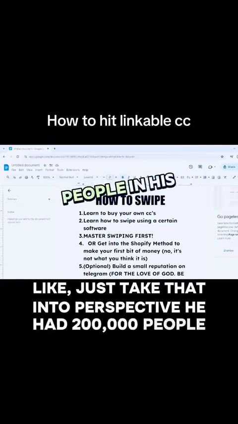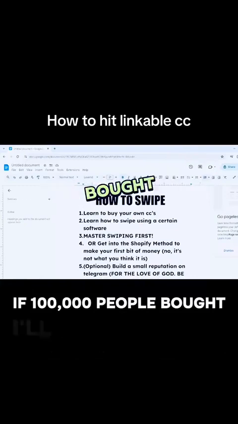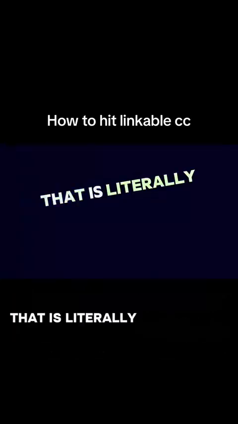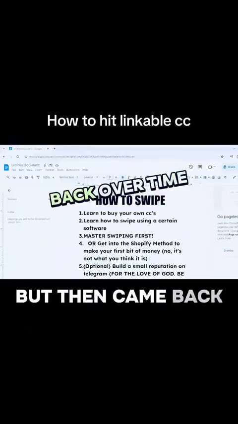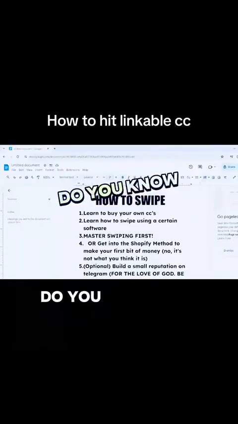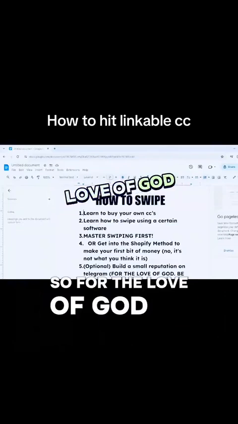He had 200,000 people in his Telegram. If 100,000 people bought, all paid him $200, that is literally $20 million. But then they came back over time and kept spending with him. Do you know how much money he would have? So for the love of God, be legit.